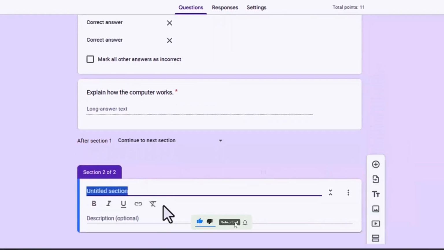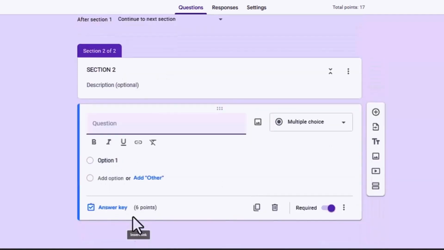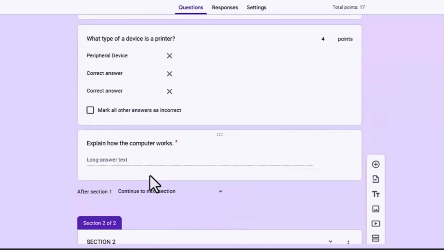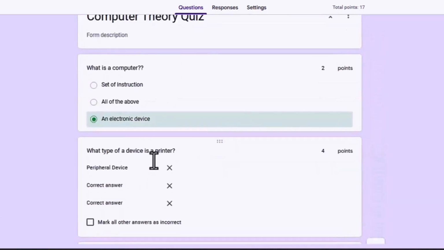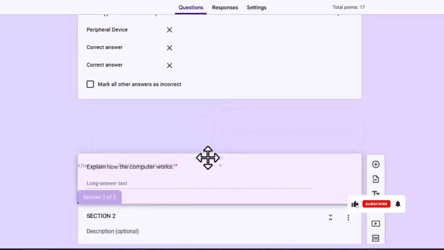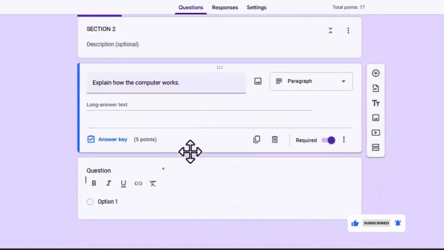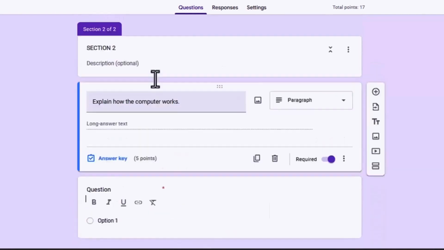This section can be renamed. You can also give it a description. To add a question to your section, you click on this add question. And just like that, you can add as many questions as you want to the section. If you want to drag a question from one section to the other, for instance, you want to drag a question from here, you can just click on these small dots here. You're going to see this icon. You click and you drag. Just like that, you can drag a question to a different section. So here we have 2 and here we have 2.